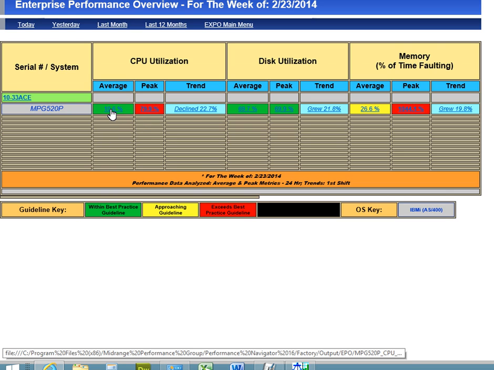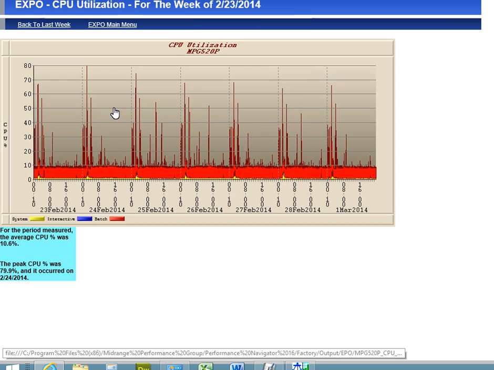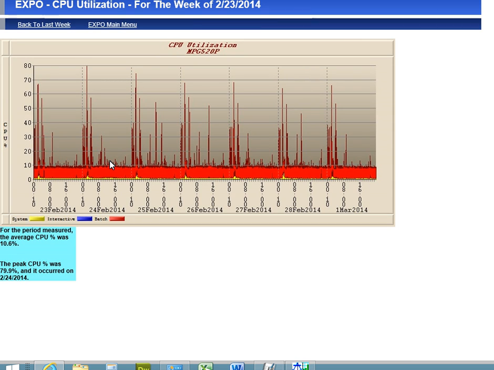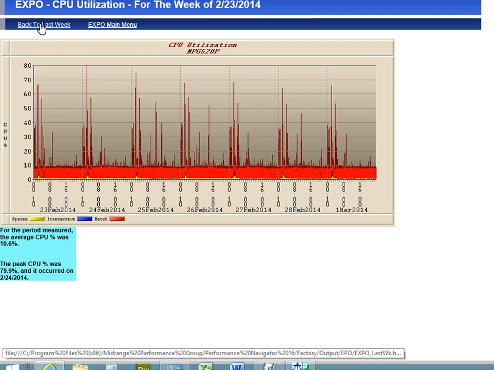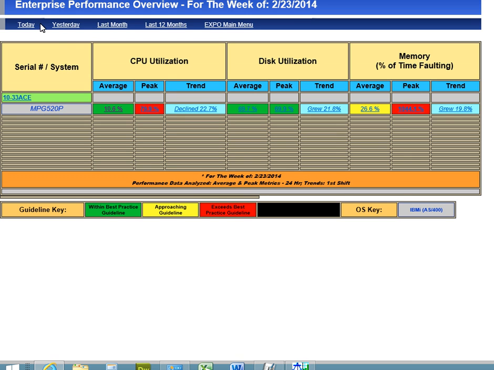So let's look at the average CPU for last week. This is a really, really neat view. It's one of my favorites because you get the ebb and flow of the metric for the entire week. As you can see, this is 7 days pinned together. Just a really, really neat view to understand your system at a deeper level. We'll click on the hyperlink to get back.